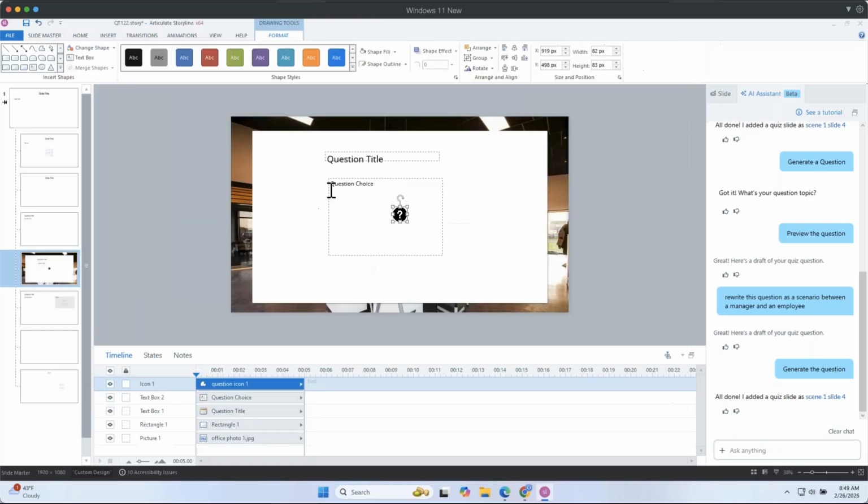We'll insert that and let's see, I'll drag it over, make it a little bit bigger. And then I can easily change the color here. So let's see, I want to go with something that's part of my theme because I want to make sure it's cohesive with the rest of my course.